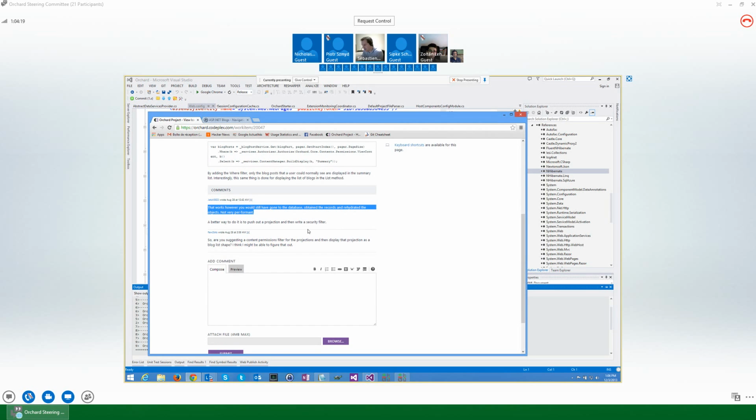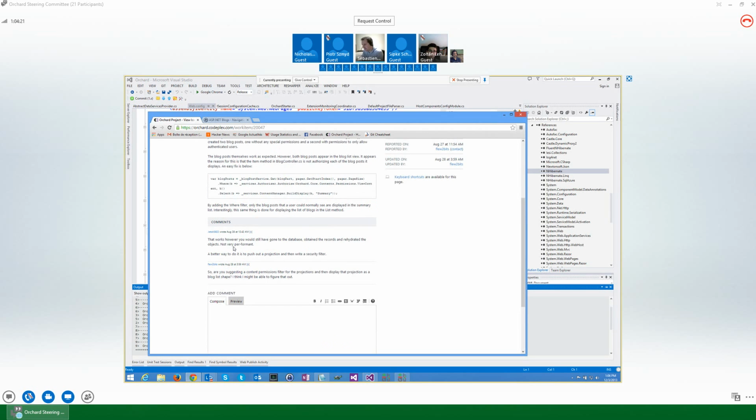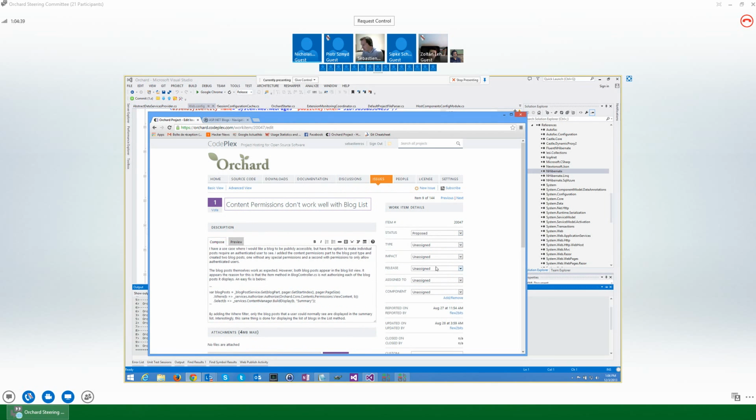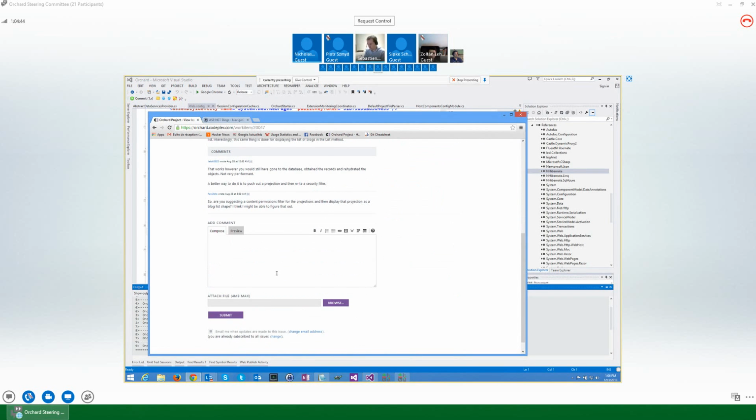Nick is right because, so what do I do with that? Scroll down. Future version. To do. I wrote a projection around this. I wrote a security filter projection for this, didn't I? So fine. Yeah, it works fine.